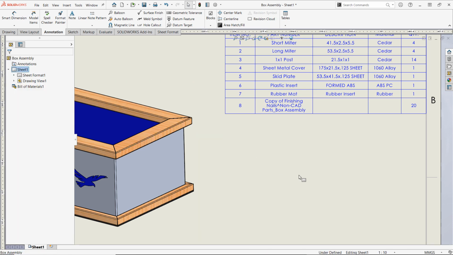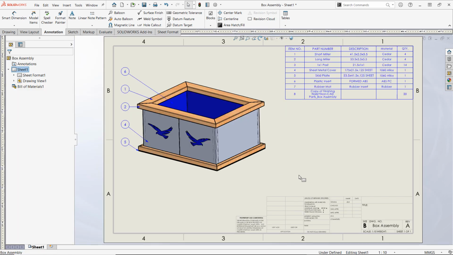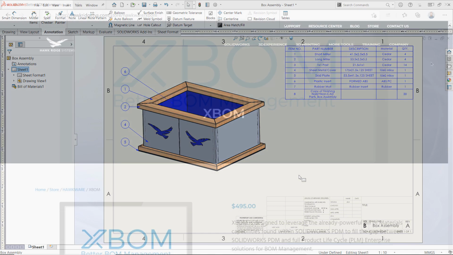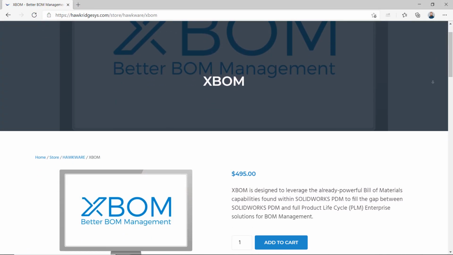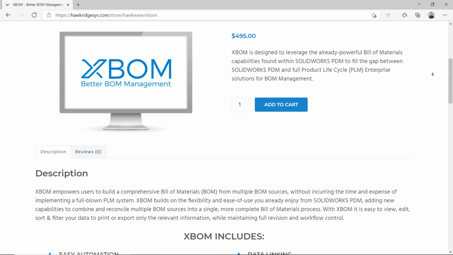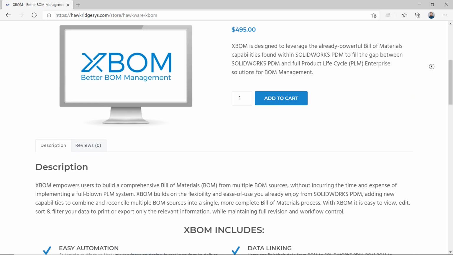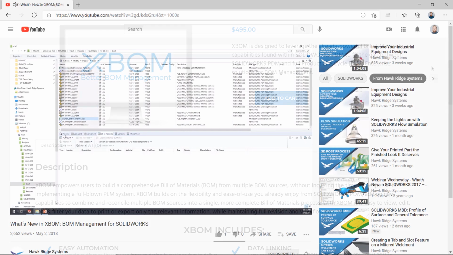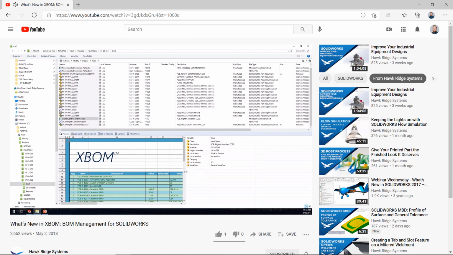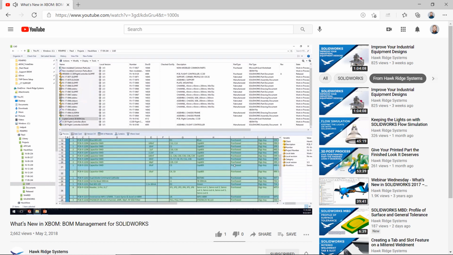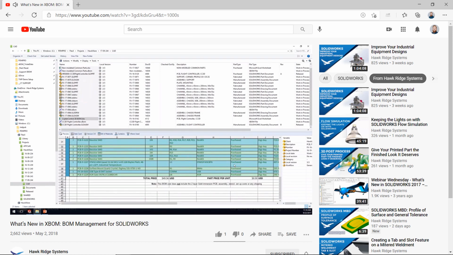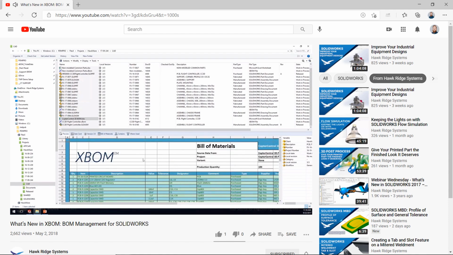If you find that your needs for organizing your bill of materials are more advanced than what you've seen so far, or especially if you work with SOLIDWORKS PDM or multiple BOM sources, I'd highly recommend doing some research on our XBOM product. I've linked a video in the description below covering XBOM, which allows you to build a comprehensive bill of materials from multiple sources without implementing a full PLM system, so make sure to check it out if you're interested.